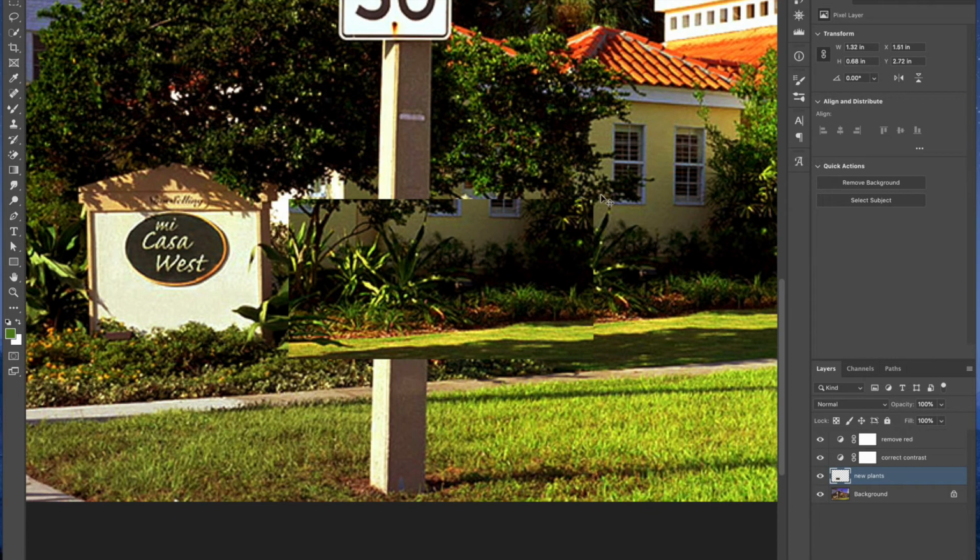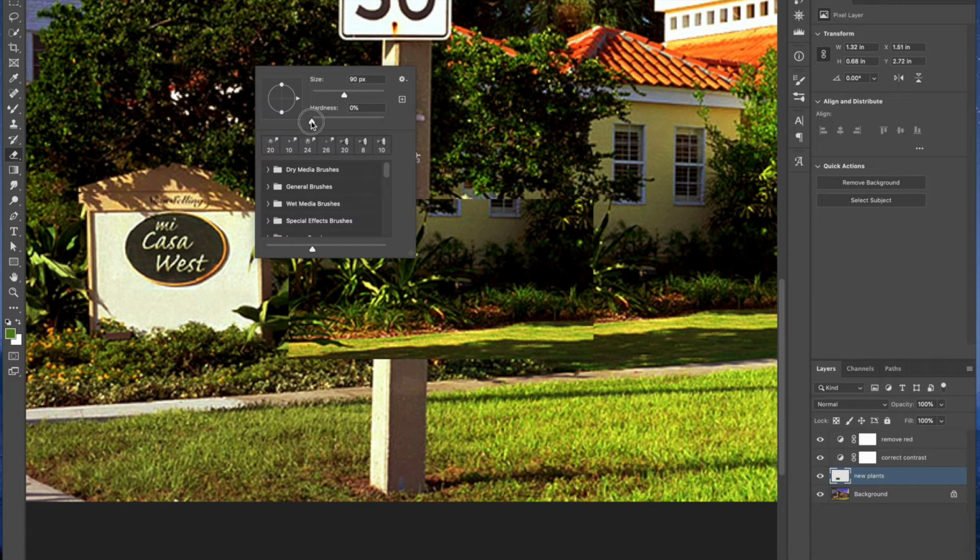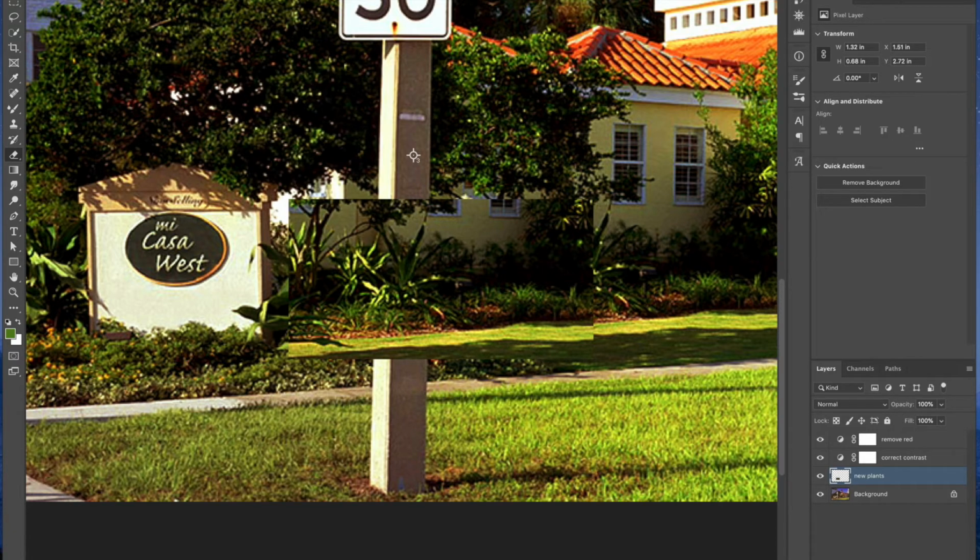Then what I'm going to do, and I just zoomed in with Command plus or Control plus, I am going to take my eraser tool. I am going to get a soft edge brush, pretty big size brush, and then I'm going to lower the opacity down maybe to about 20 to 30%. And then I'm going to slowly start to erase away the edge. Okay, so I'm just kind of clicking a bunch of times.